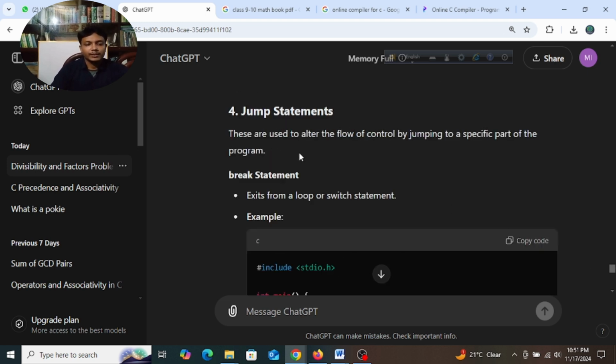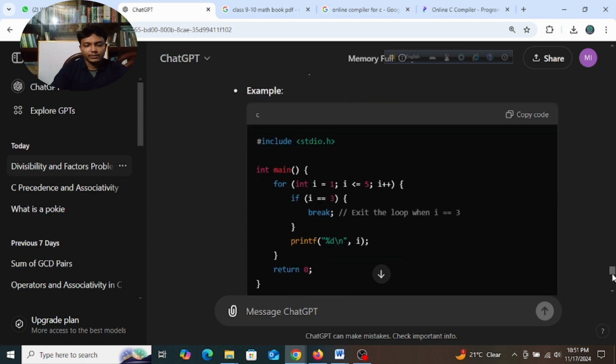We see jump statements here. These are used to alter the flow of control by jumping to a specific part of the program. The break statement exits from a loop or switch statement. You see here we have a for loop. It will start from 1, and when i is less than or equal to 5, i plus plus. If i equals 3, then break. That means when i is 3, the loop will break. And then printf i. So let's see how it behaves.